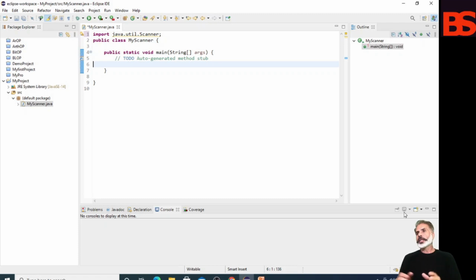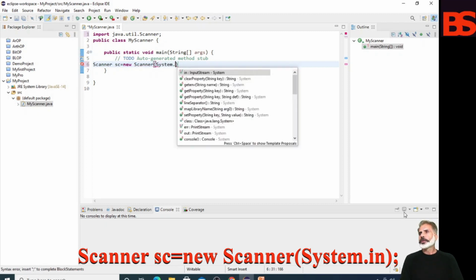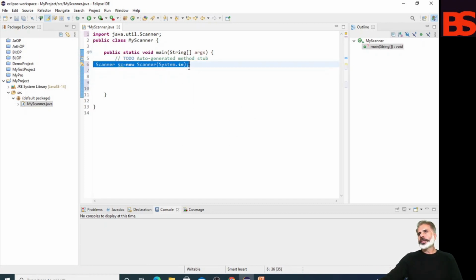So let's create an object of the Scanner class. For this we use Scanner sc = new Scanner, and to create an object of the Scanner class we usually pass the predefined object System.in, which represents the standard input stream. So here we pass System.in. In this statement, we declare the object and initialize it with the predefined standard input object.